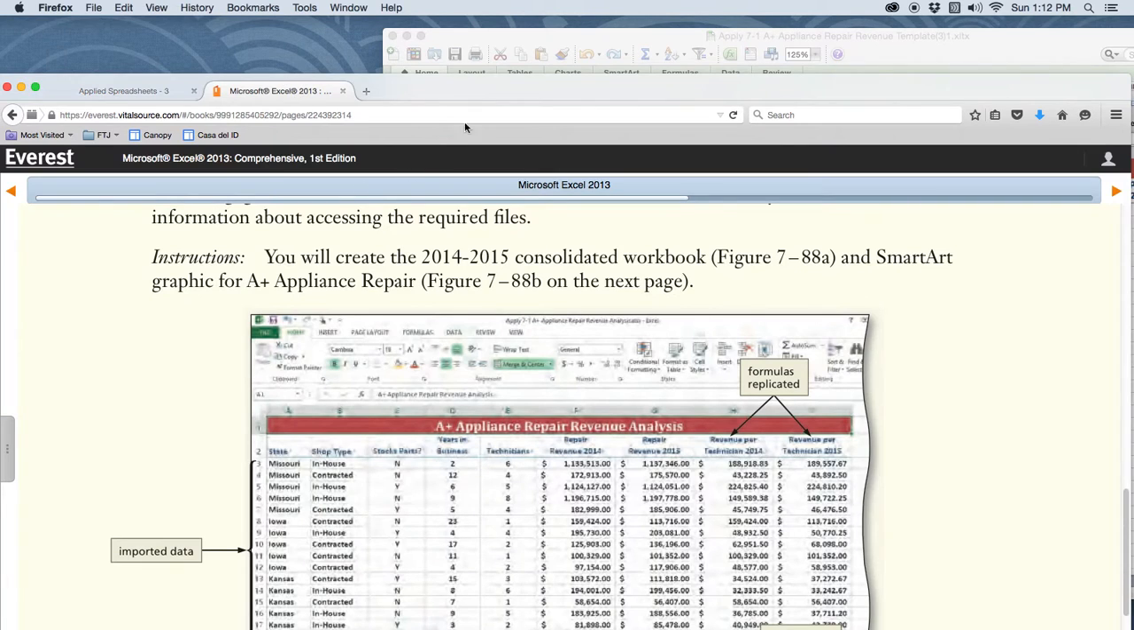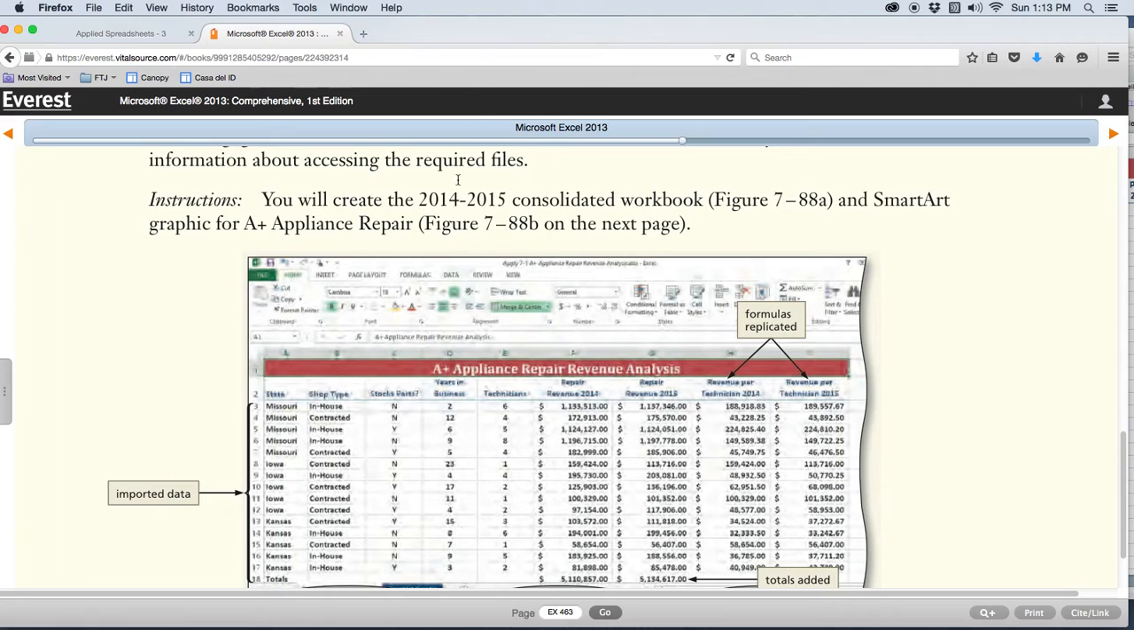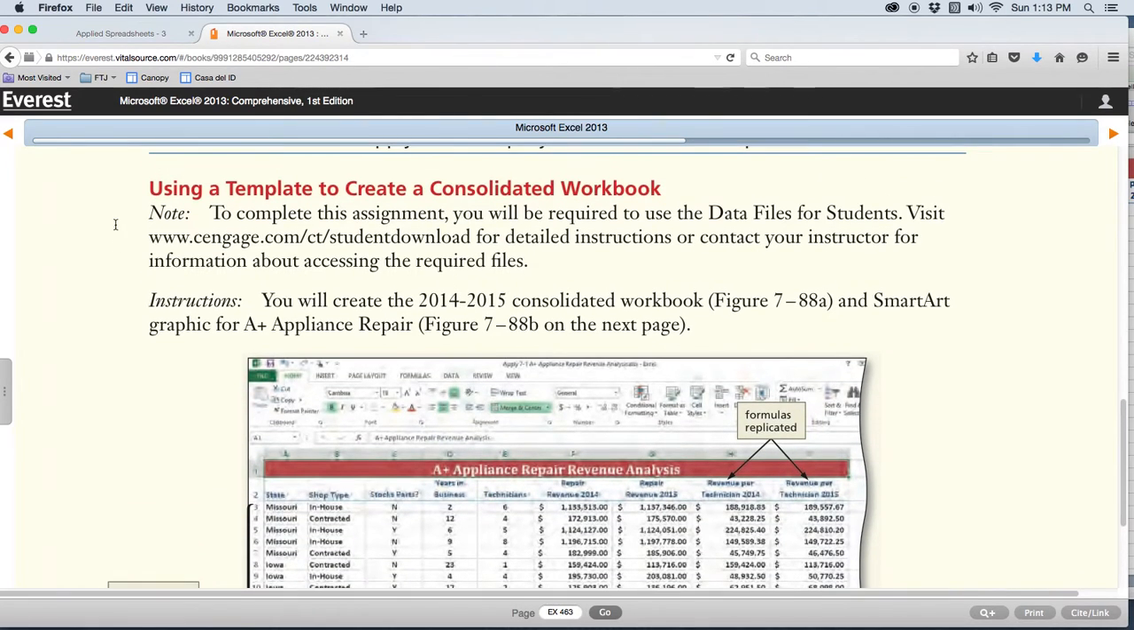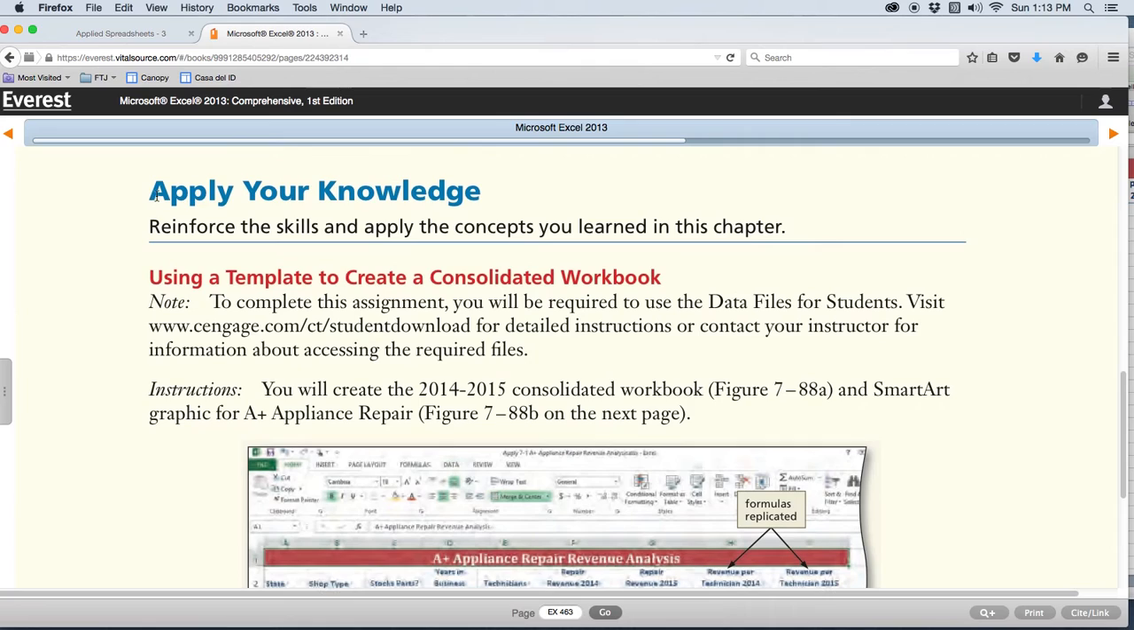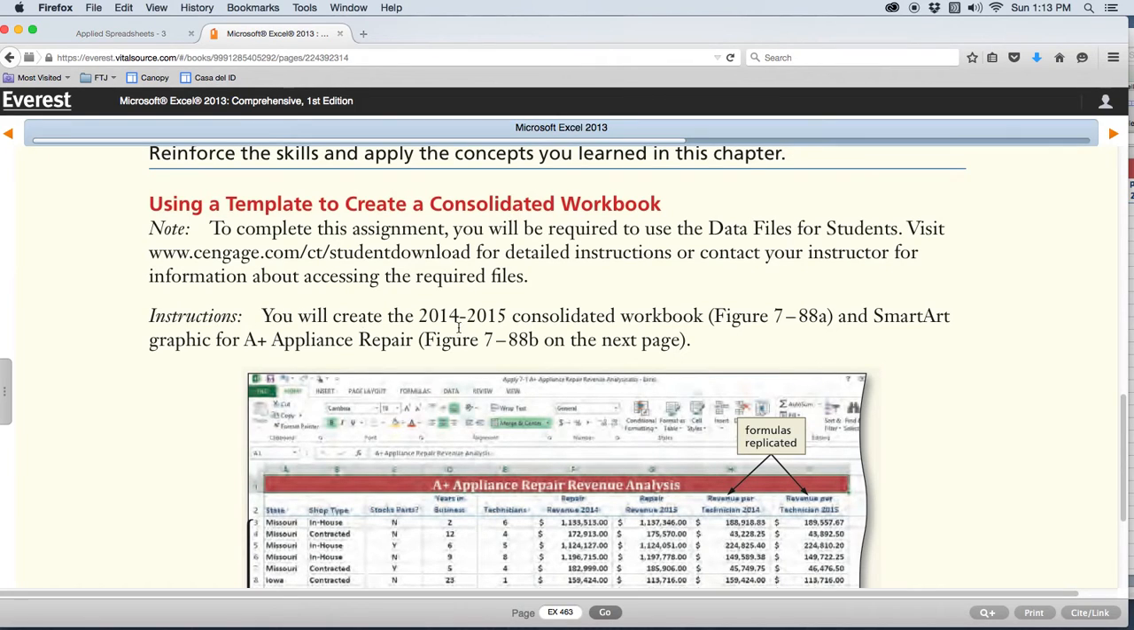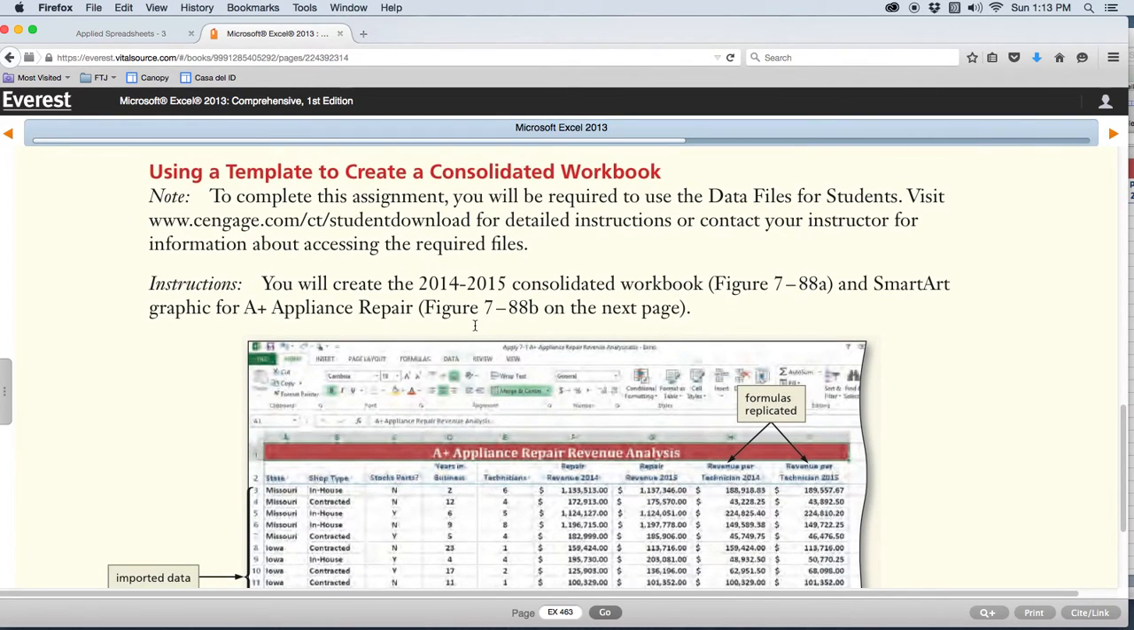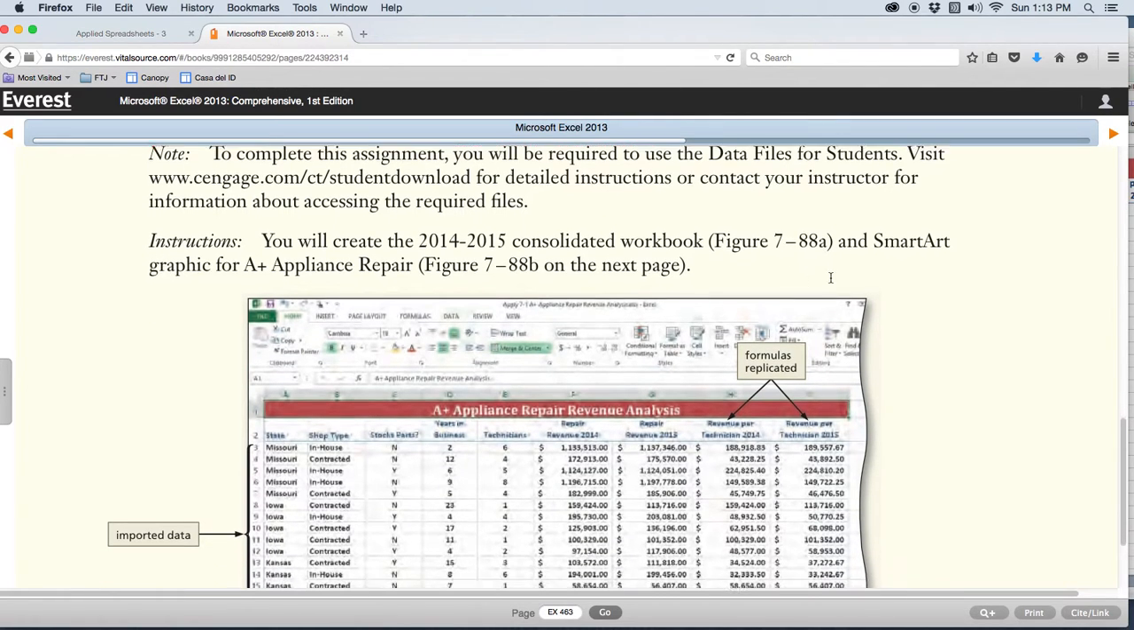As we turn to our e-textbook, we are turning to page EX 463. Make sure you're starting with the correct lab, Apply Your Knowledge, using a template to create a consolidated workbook. We've just discussed downloading the student data files. You don't need to visit Cengage.com. Remember, these are located in Doc Sharing in the Student Data Files link. You'll want to read through the instructions carefully, and we will be working with a consolidated workbook and SmartArt graphic in this particular lab assignment.